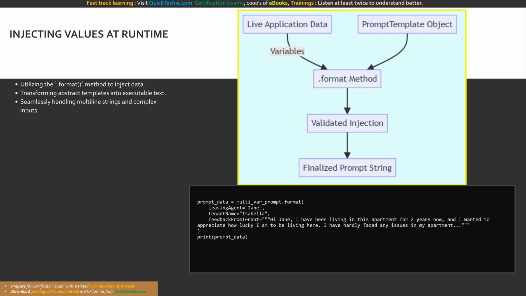What happens if you forget to pass a variable or misspell one of the keys? LangChain will instantly throw a validation error. This strict enforcement is exactly what you want in a production system to prevent malformed prompts from ever reaching the Amazon Bedrock API.